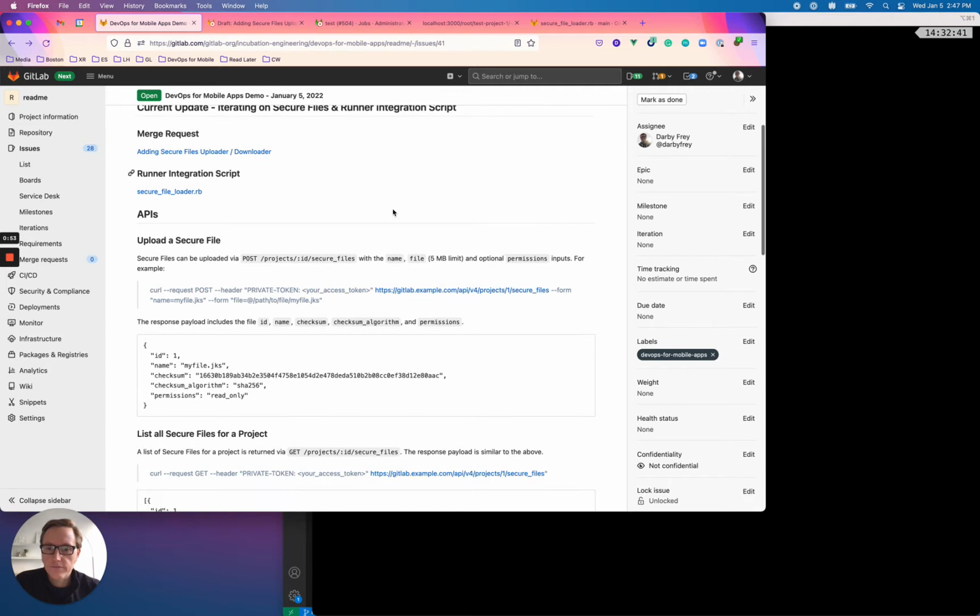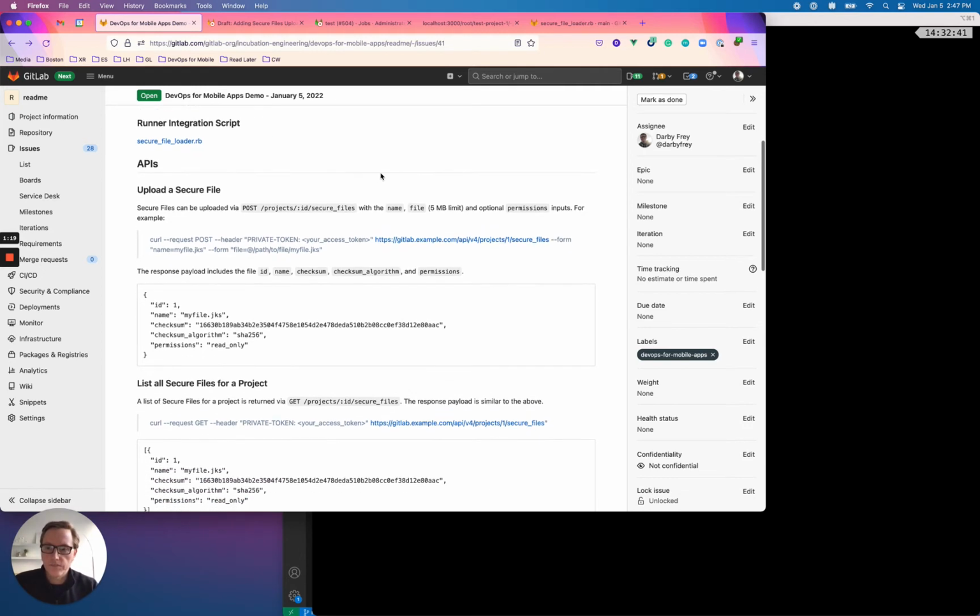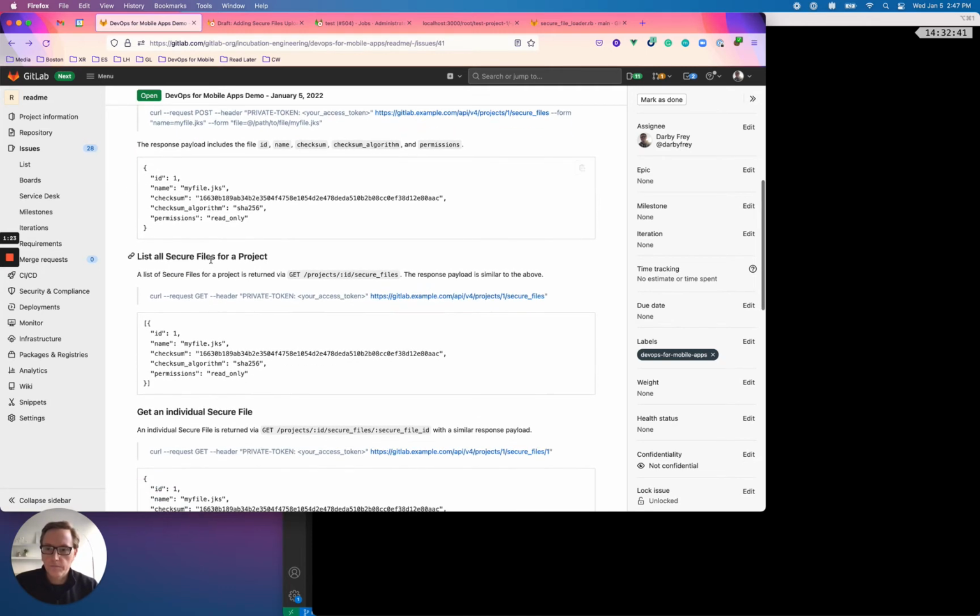Starting off, the idea here is to provide a way to upload binary files into GitLab so you can then use those files in your CI pipelines. This is a big deal for mobile teams because they have provisioning profiles and secure certificates that need to be part of the build process, and there's not a good way to do this right now.